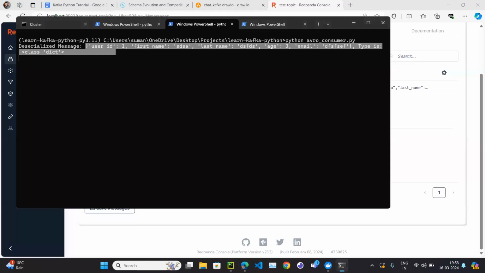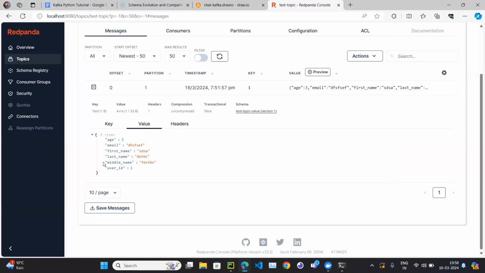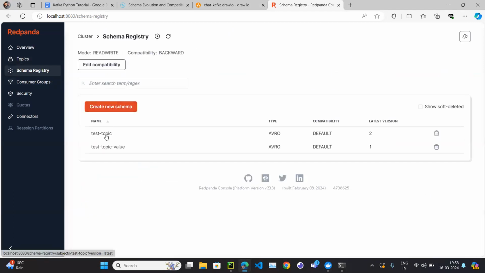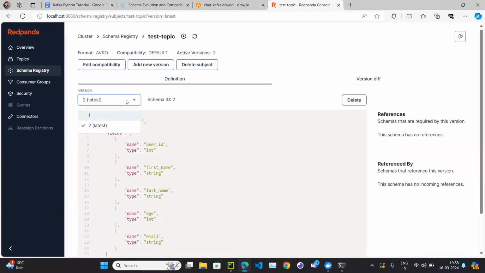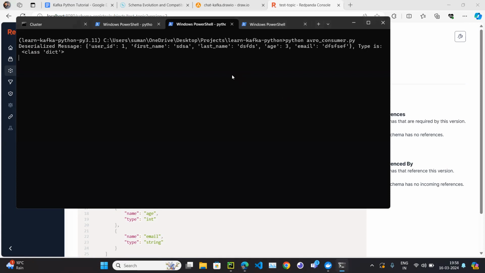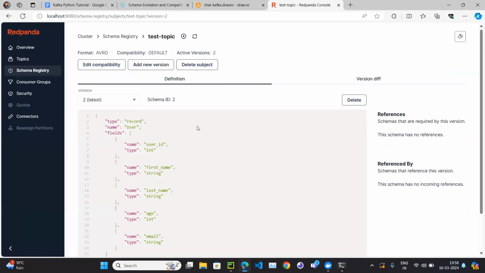Why did it not consume the middle name, even though we have the middle name? The reason is because now we have published the latest schema, and the latest schema doesn't have the middle name, and the consumer has been started after publishing the latest schema. So the consumer is able to read the old data, which was published using the previous schema.